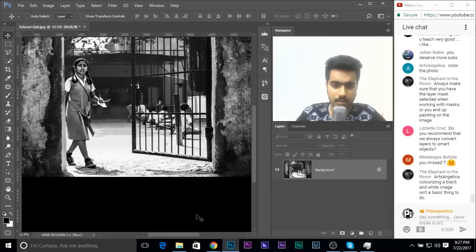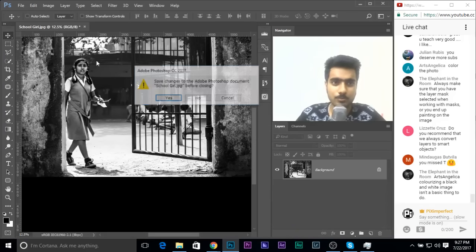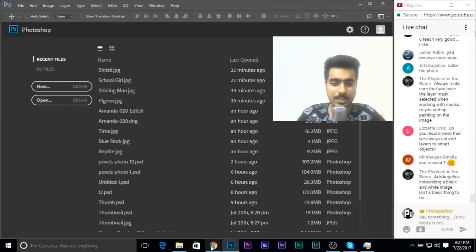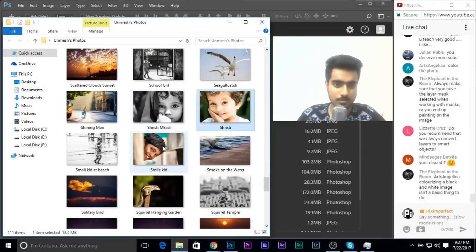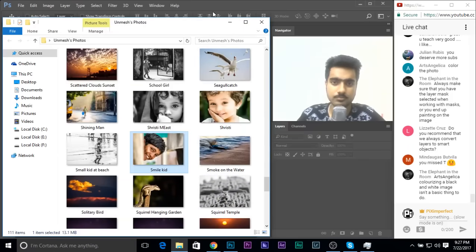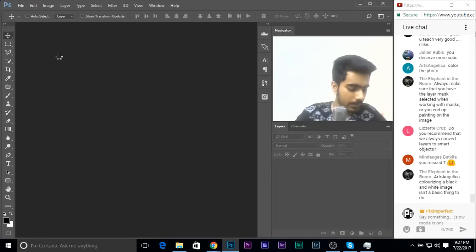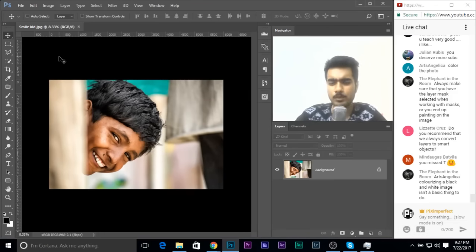Okay. All right. So let's open another photo, because if I keep this photo open, everybody asks me to convert that into color. So let's open this photo. There we go. Okay. We talked about that. Now let's talk about locked layers. This is an important thing which I really wanted to talk to you about.